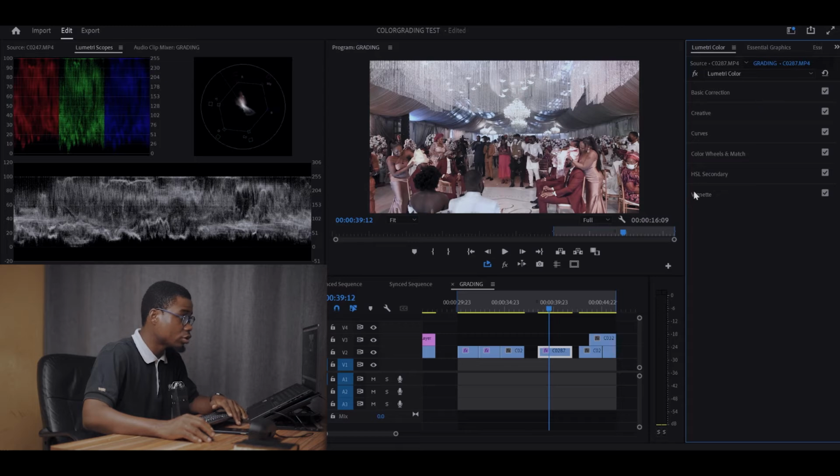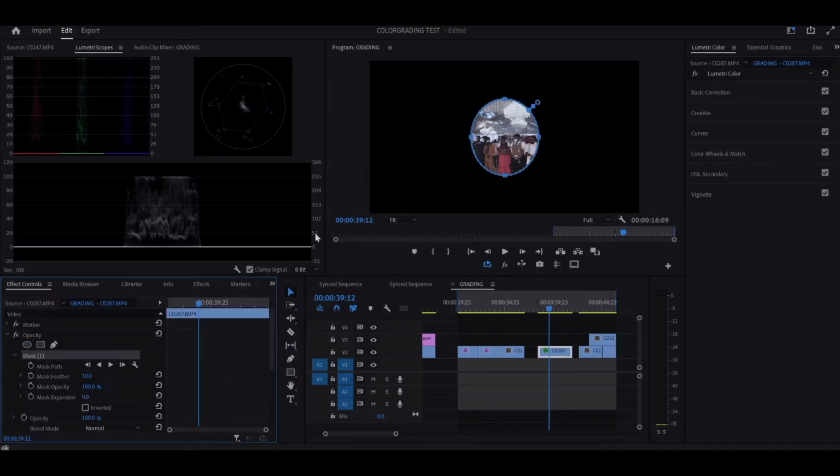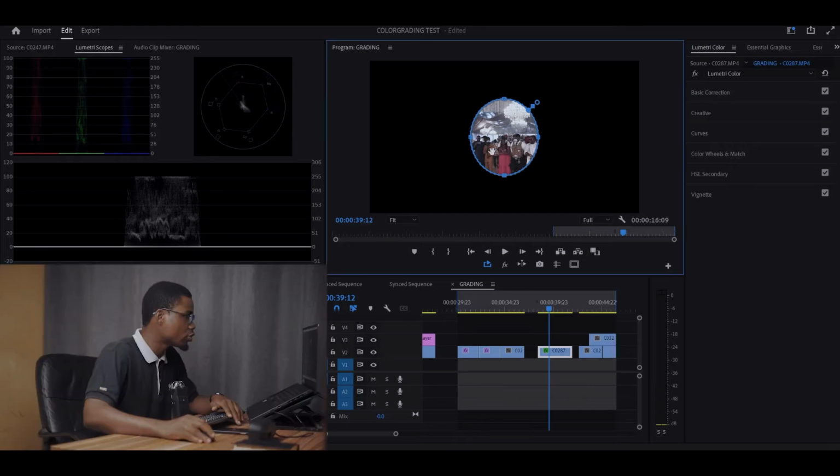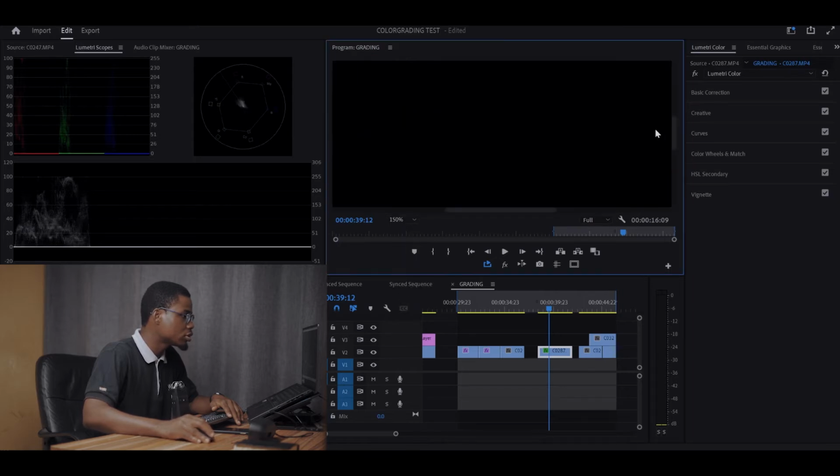Now let's go to color grading. Like I said, before we go to color grading, let's go to opacity and create a mask. Let us look for any skin, anybody's skin. Okay, let's look at this girl's skin over here. All right, zoom out to 150.